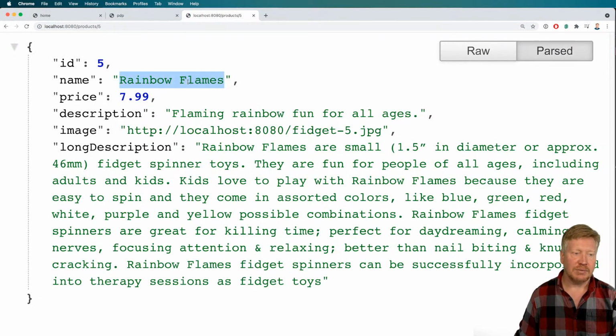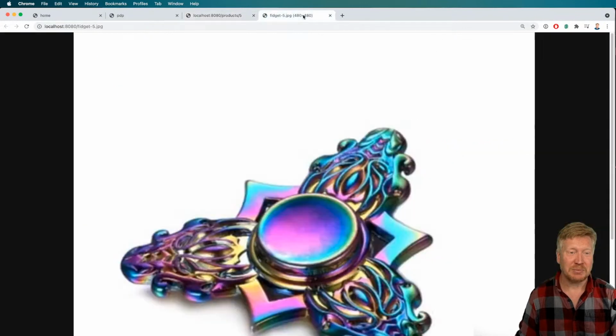So let's go back over here to products, and if I do like 5, then I get a rainbow flames spinner. And let's take a look and see what rainbow flames look like. That looks really pretty. Nice.